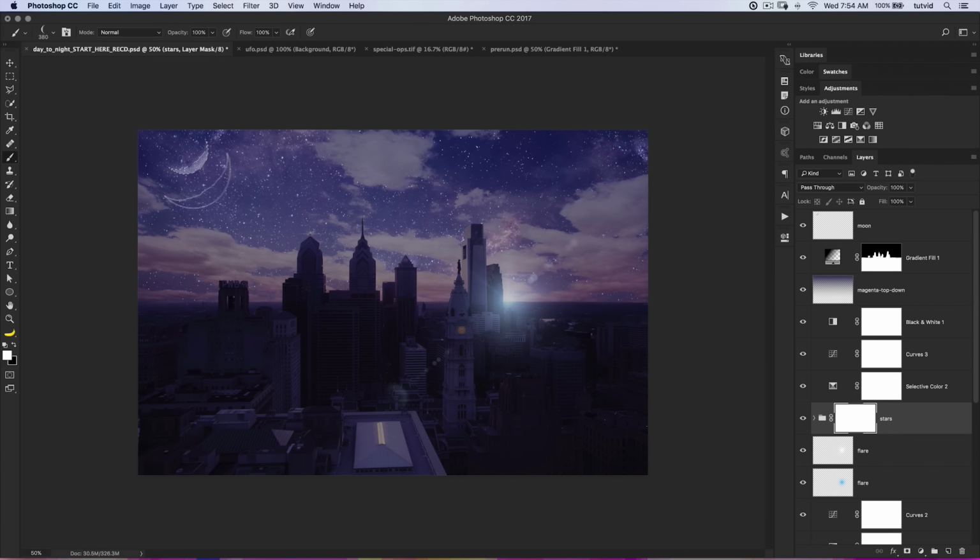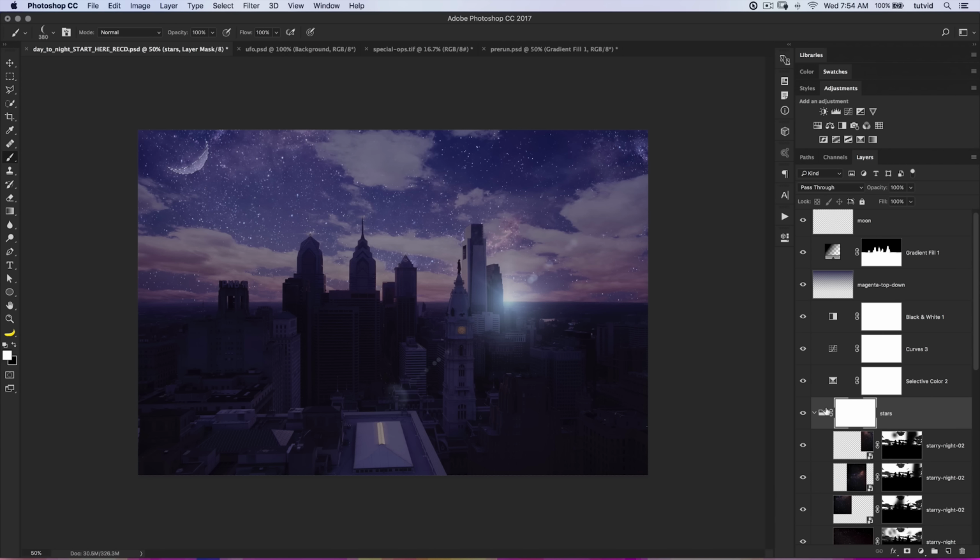Let's Command or Control click the moon layer. So we load that as a selection, go back to the stars mask here, and then I'm just going to hit Command or Control I to fill it with black, and then hit Command or Control D.